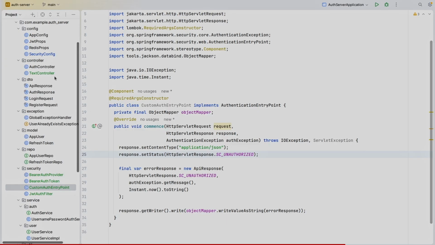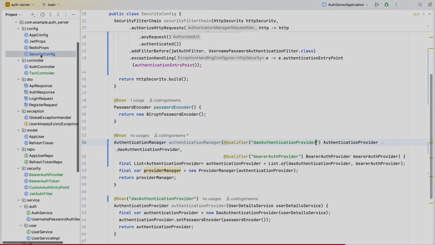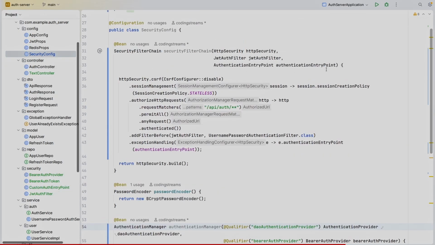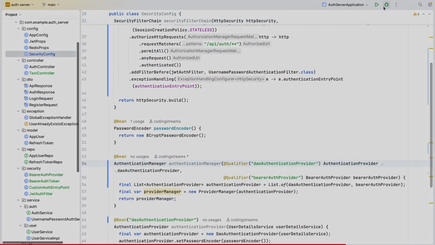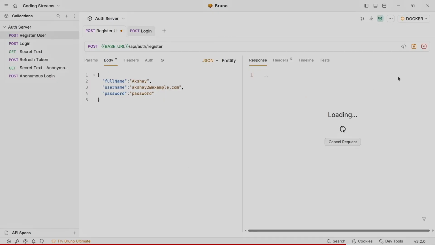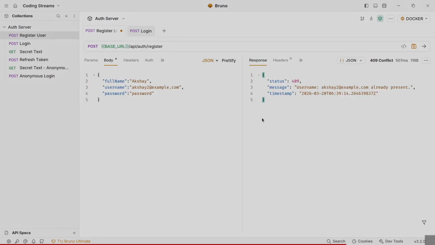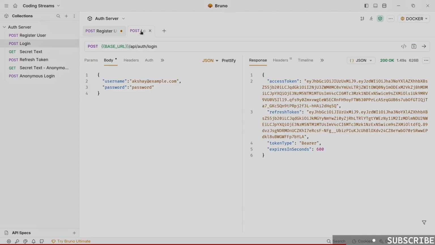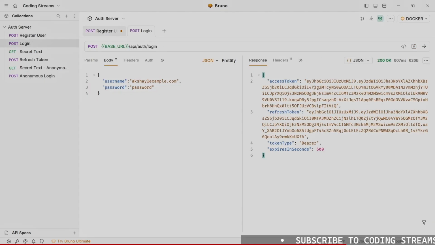Okay, so let's check the security config once. Right, so we have added this. Now let's run this application. Okay, now this application is running. Okay, so first we are going to log in into the system. Okay, so this is the register user. Now we have to log in into the system.